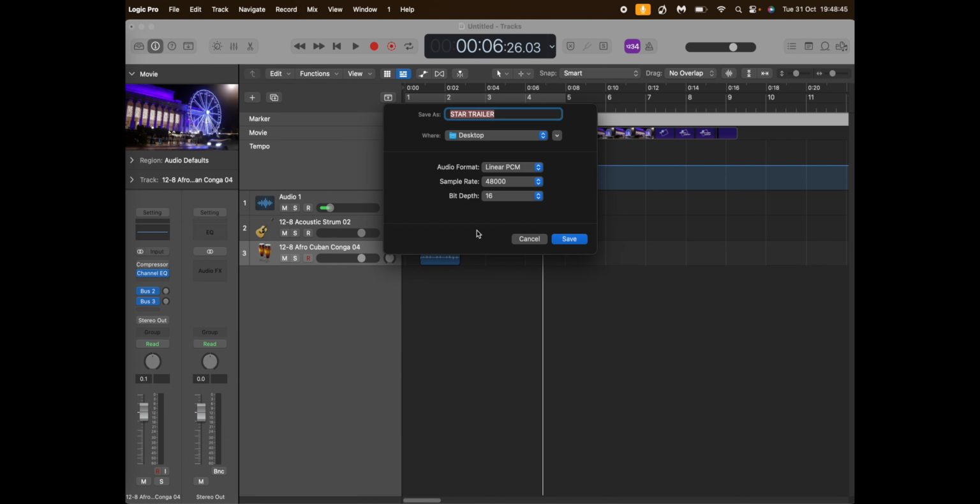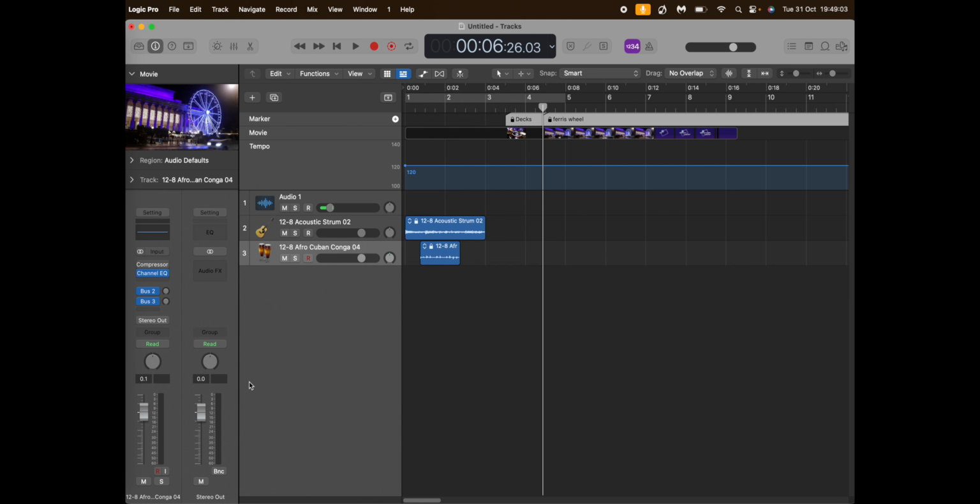It'll ask you where you want it saved. I always choose 24-bit depth, which creates more quality. And then it'll save your video and your music to it as one file. Then you click save, and that is how you do it.